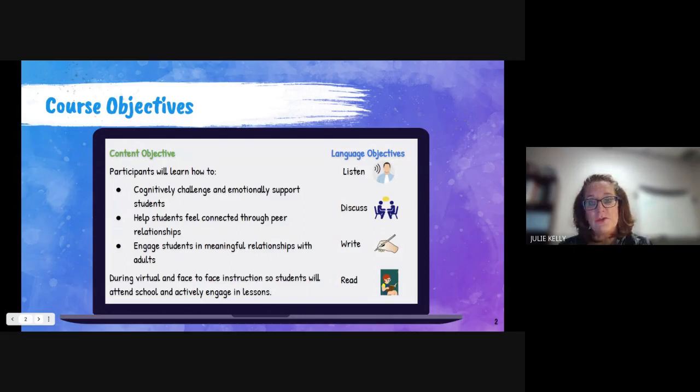We also have language objectives, the four domains of listening, speaking, writing, and reading. Because this is a recorded session, we obviously won't be able to actually do those things. But we do encourage you, as you come across material that resonates with you, to stop the recording. Take notes, write your thoughts down. And perhaps if you are doing this as a full group, the same thing: stop, pause, and reflect so that you can internalize the material.